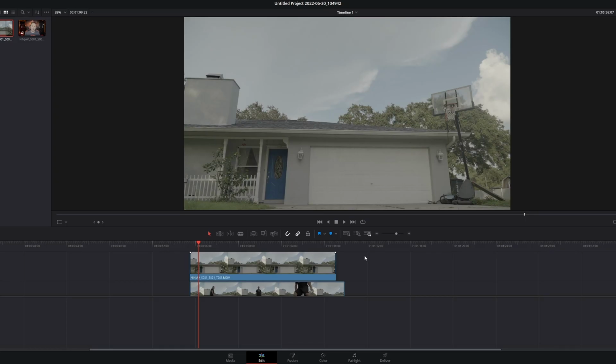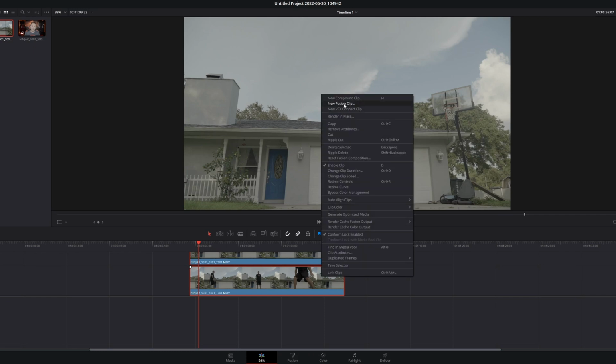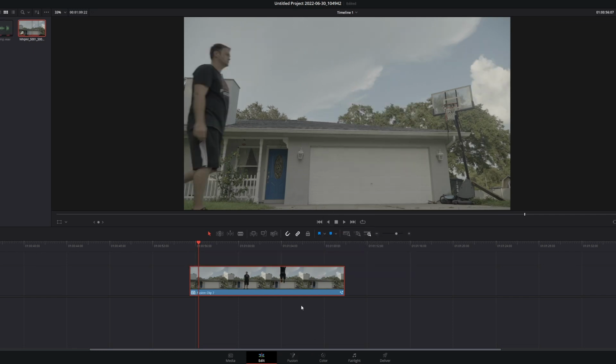Now that you have your shot selected, you want to go ahead and highlight them. You're going to right click, new Fusion clip, and we're going to head over to Fusion.